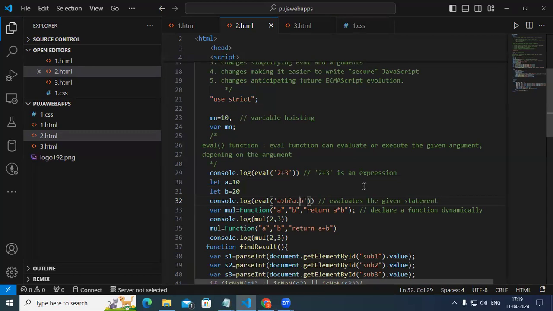So using the eval function, you can evaluate an expression, or you can execute the command which is given in the string format. Okay. Following this?